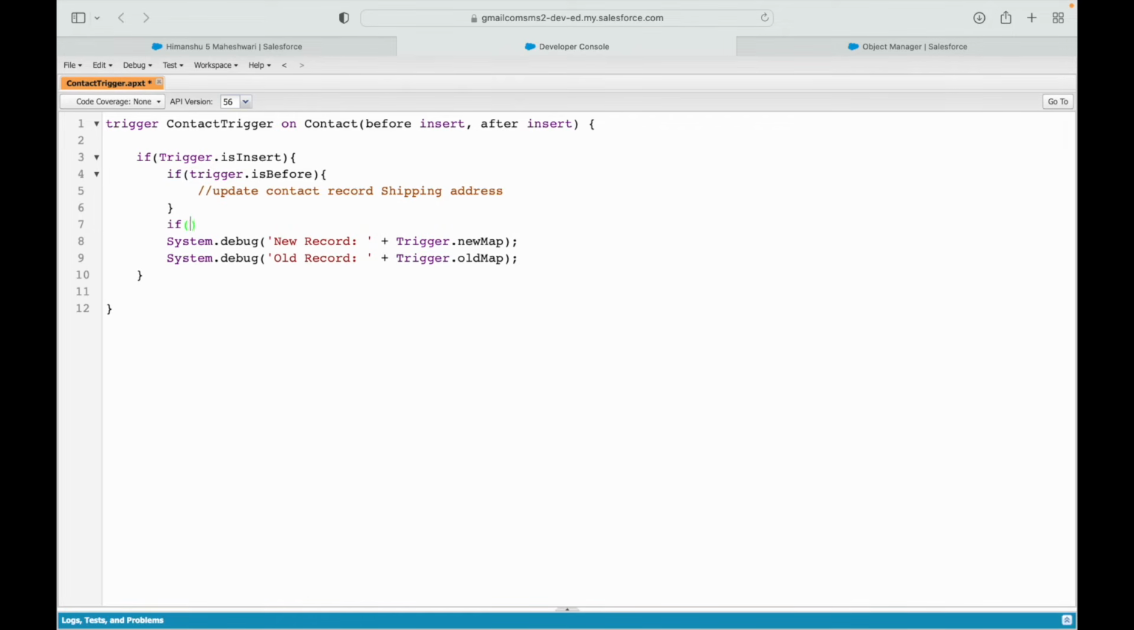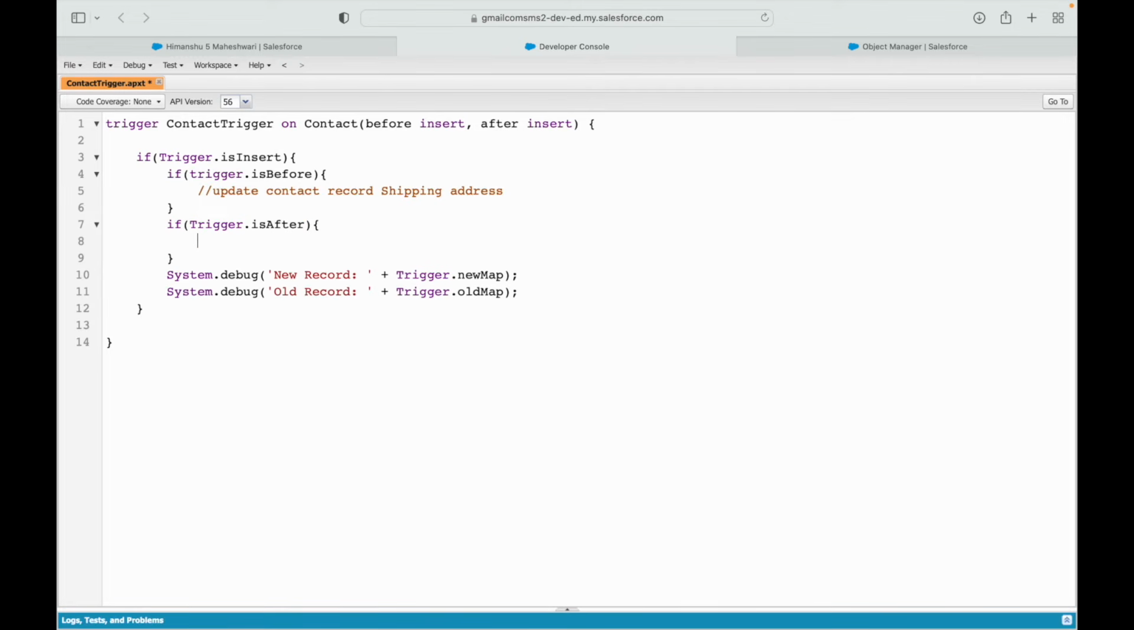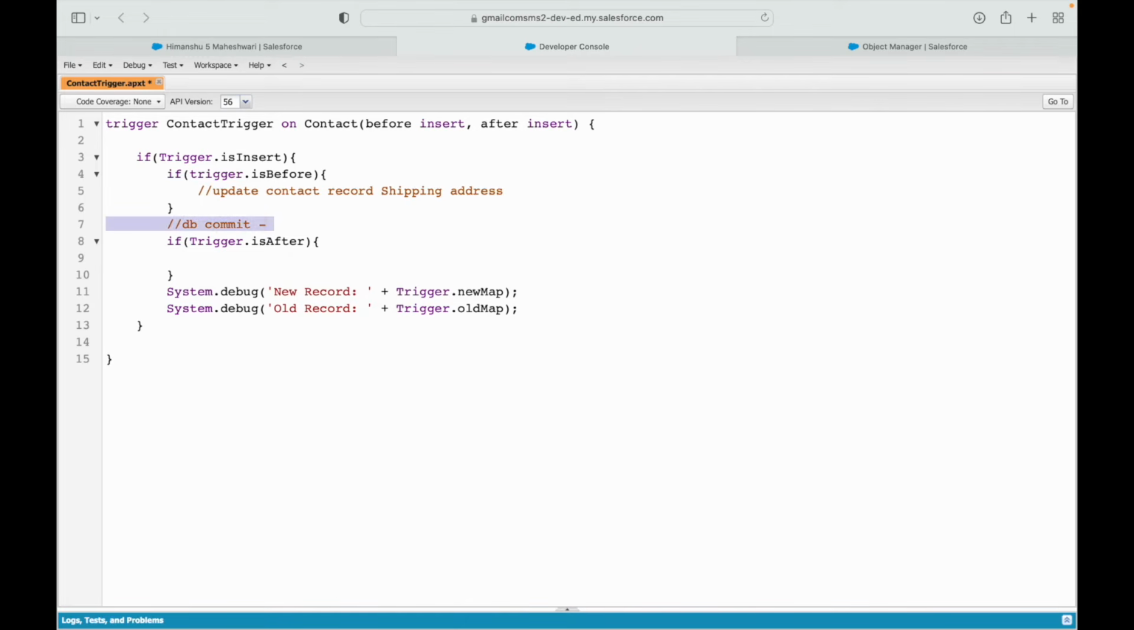But if I want to do the same thing in the after context, the trigger will fail. It will not let me do it because the trigger.new becomes read only in the after context. It does not let you do any update operations here. Because the difference between the before and the after is right at this point, the database commit happens. The record is not completely saved and the transaction is not completed, but the commit is saved, that the record is saved into the system. And it is a copy or an instance is created. So you cannot re-update it here.